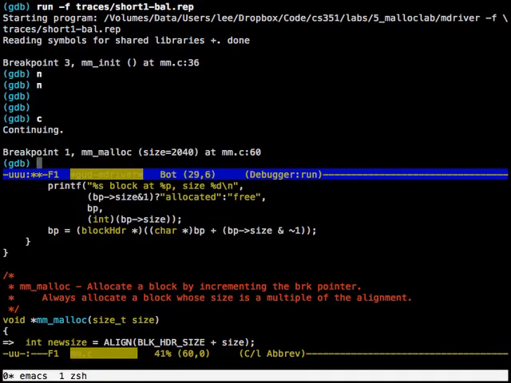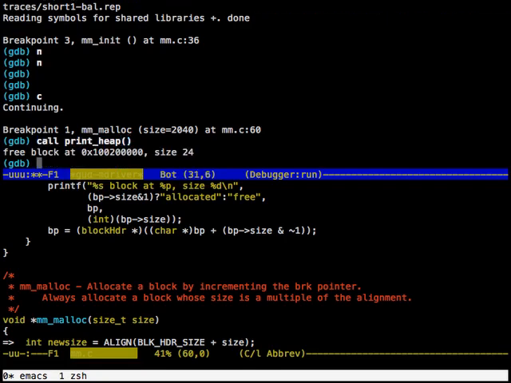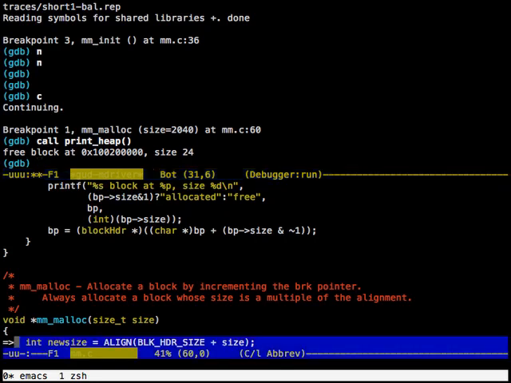We're now in malloc, and I'm going to go ahead and call, and if you didn't know you could do this, this is extremely useful. I'm going to call print heap, and there we go. So notice that it prints out that there is a free block currently of size 24, 24 because presumably the, let's actually try and make sense of that.